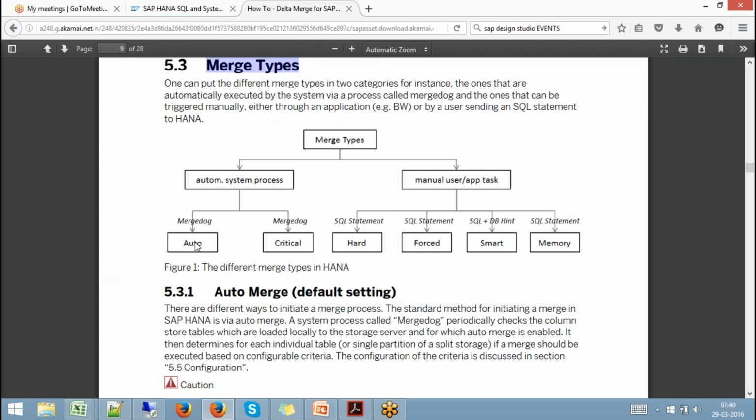So while creating a table, you can decide whether auto merge should be enabled or not. Whenever you're creating a table, you can decide whether auto merge should be enabled, so the system should take care, or whether you want to take care.